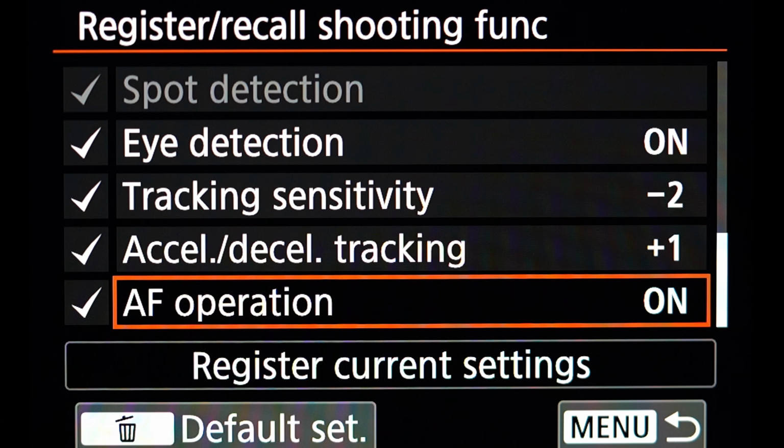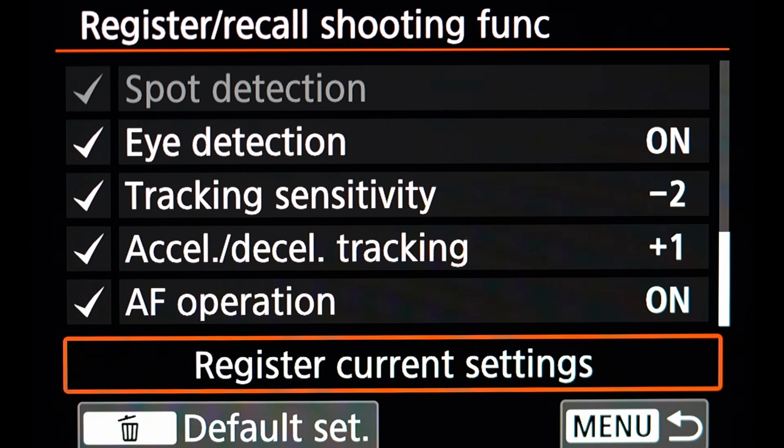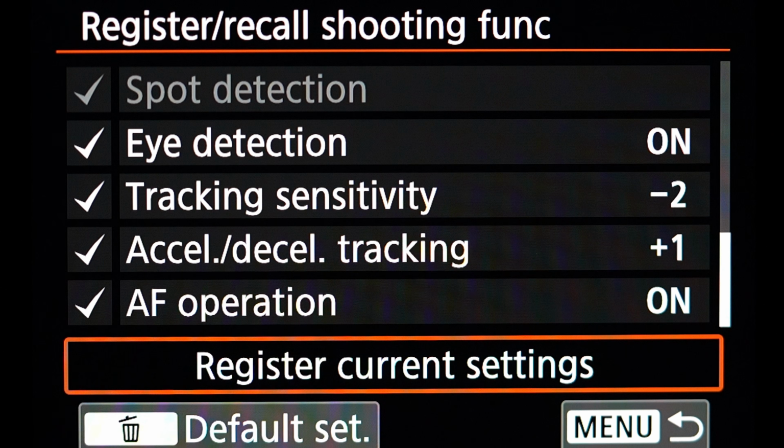So basically, when you push the emergency button, all those things will be activated, and you just have to take the photo. Down the list you have an option to register the current settings, which is a nice option to have. No need to click, we are done.